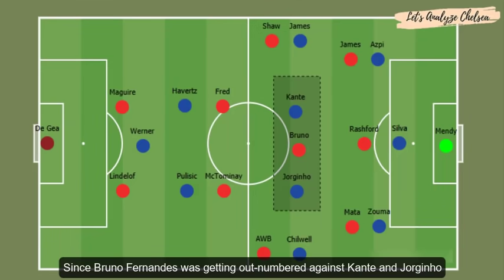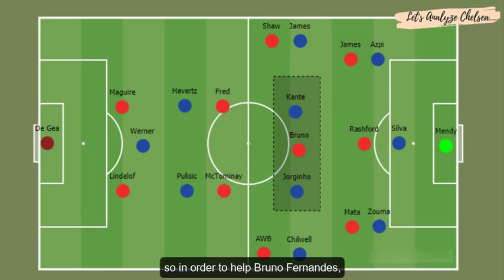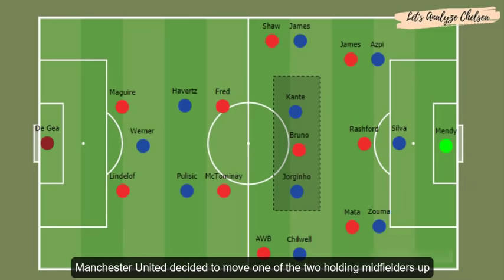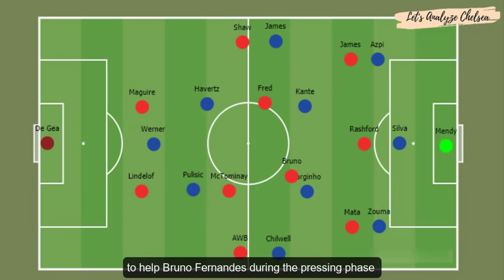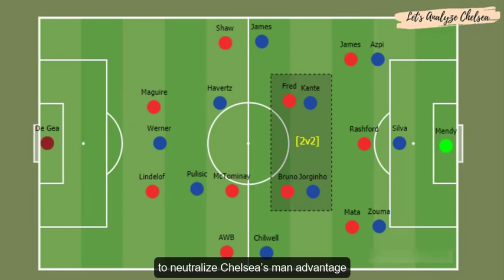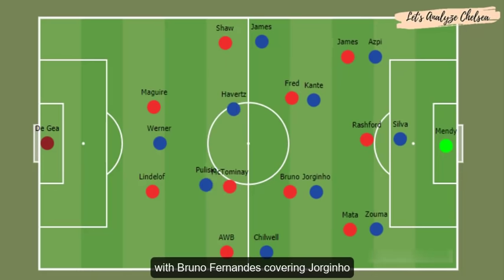Since Bruno Fernandes was getting outnumbered against N'Golo Kante and Jorginho, in order to help Bruno Fernandes, Manchester United decided to move one of the two holding midfielders up to help Bruno Fernandes during the pressing phase, to neutralize Chelsea's man advantage. Fred would often leave his line to press N'Golo Kante, with Bruno Fernandes covering Jorginho.